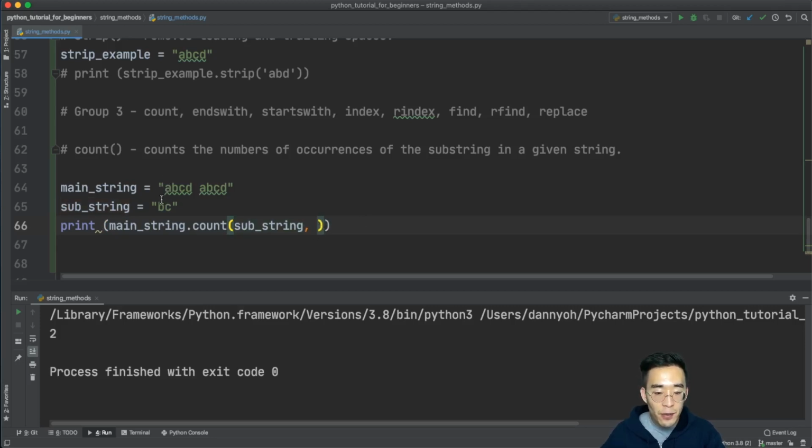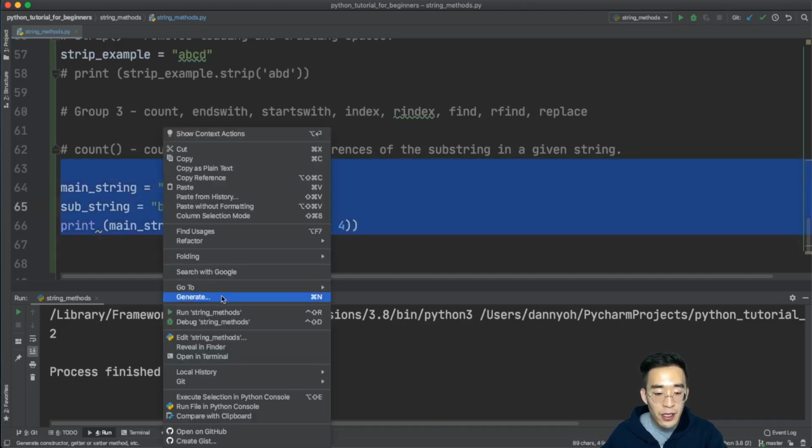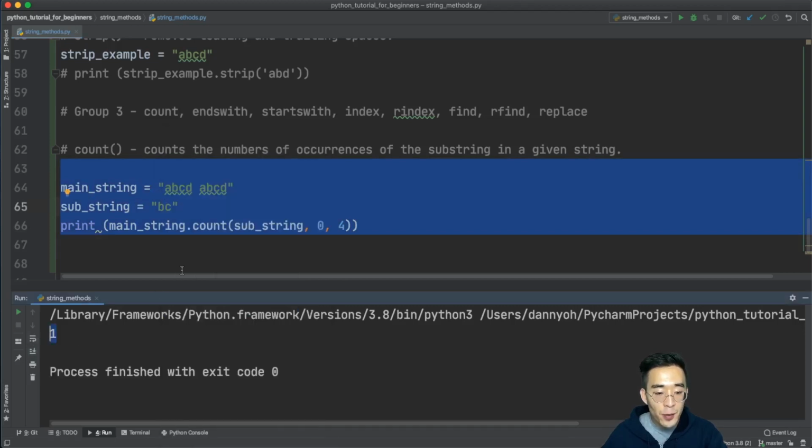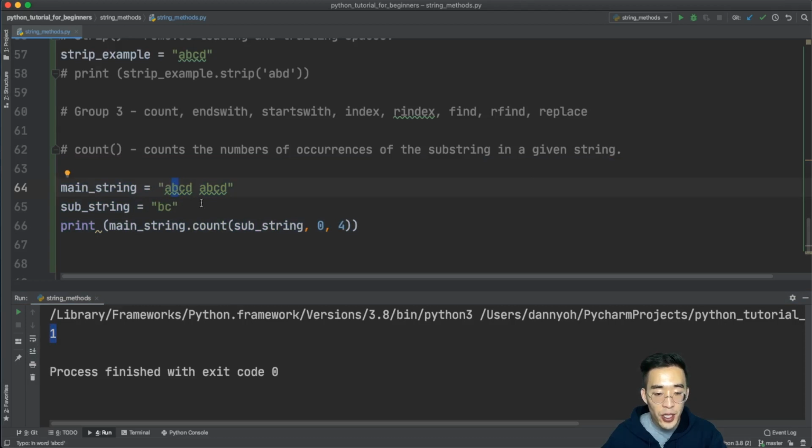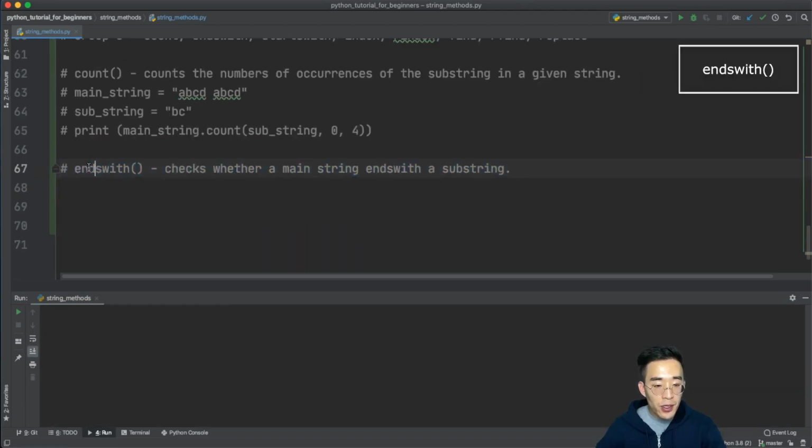I want to start from here to here. The start index here is 0, and the stop index, which is the space here, is 4, because the stop index is exclusive and the start index is inclusive. So we can put 0 here as the value of A and put 4 here as the value of the space. If we run this, you will see the value of 1, because the BC was only found once from here to here.